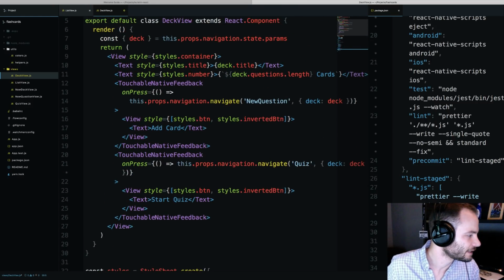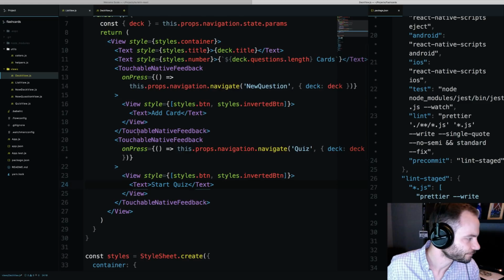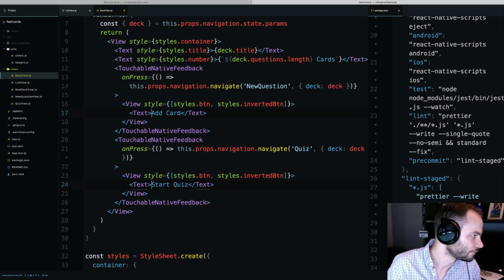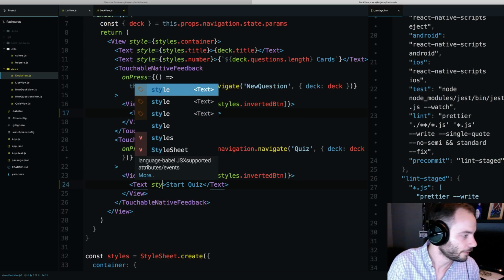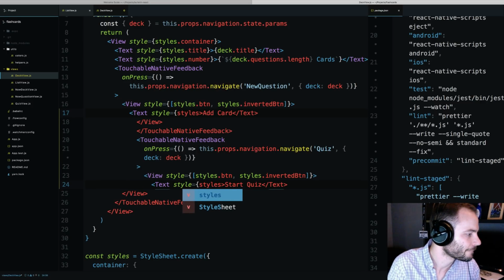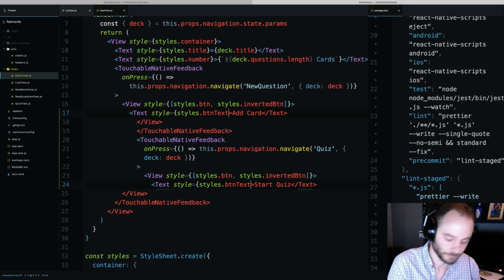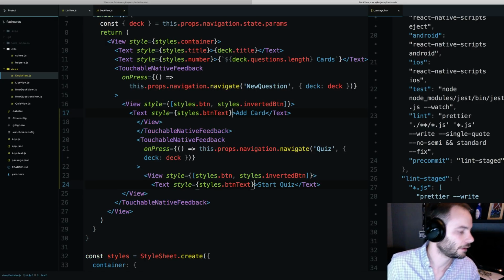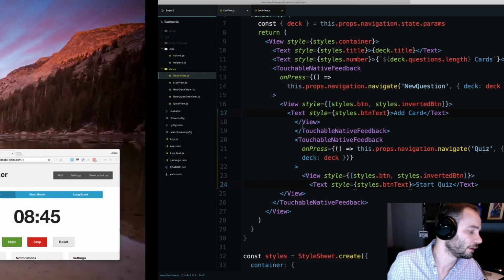So let's take this text. We're actually going to apply it to both of these. And we need to add style, and let's go with styles dot button text. Okay, now we'll save that and see how it looks.